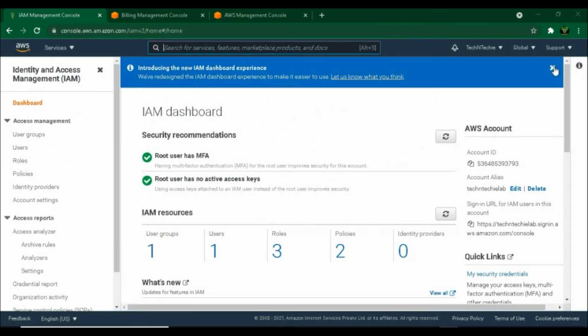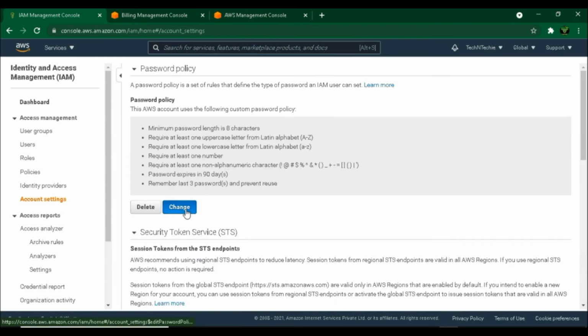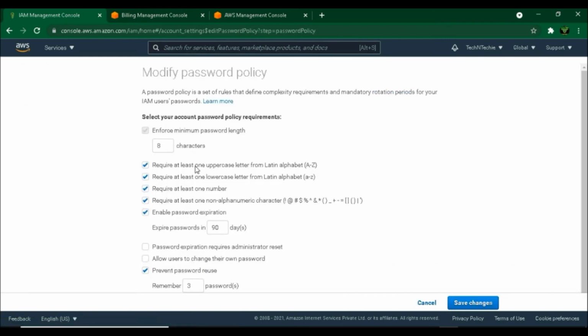One more thing I would like to show you: just as we have created a password policy, we can even change or delete a custom password policy. Let's see how we can do it. To change a custom password policy, in the navigation pane, choose Account Settings. In the Password Policy section, choose Change. Select the options that you want to apply to your password policy.